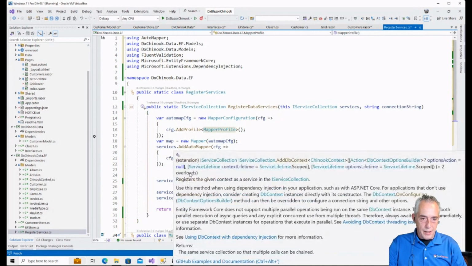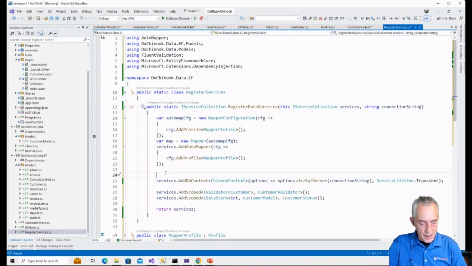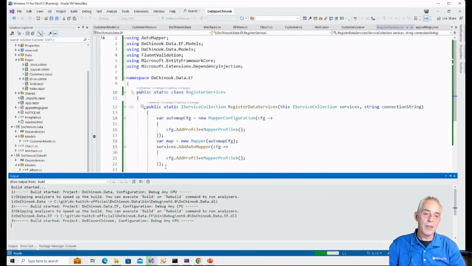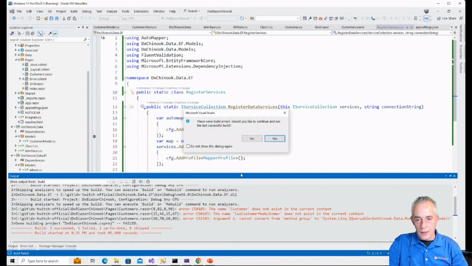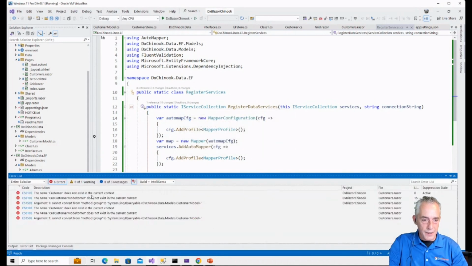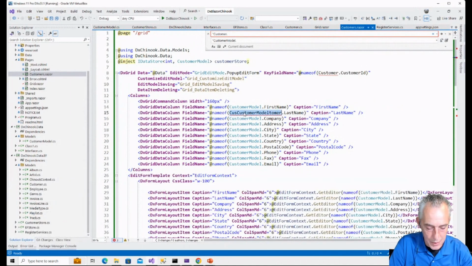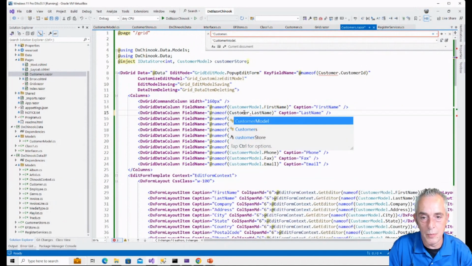So if we haven't forgotten anything, we should have the same effect, but we have changed the architecture a bit more. Oh, what's happening here? The customer does not exist. Oh yeah, that was a copy and paste here. Customer model.